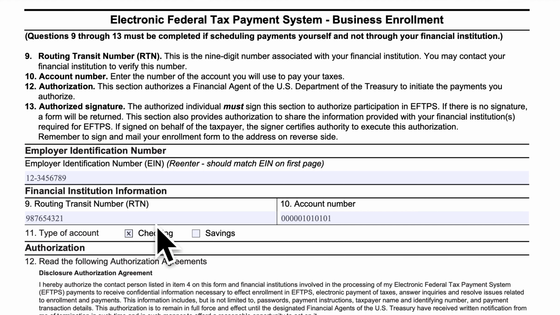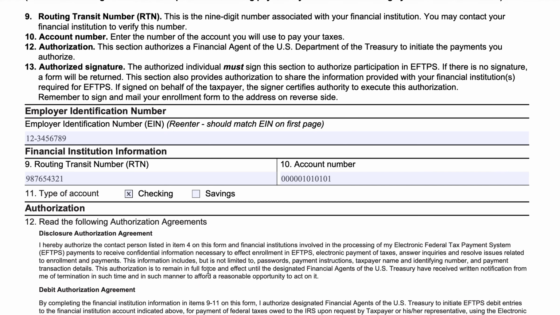And in lines 9 through 11, you're going to enter the bank account information in question. As I just mentioned, if you have separate account numbers, then you would need to submit a separate Form 9779 for each account. So in this case, we put in Doe Enterprises, the routing transit number, the account number, and then we've determined that it's a checking account.